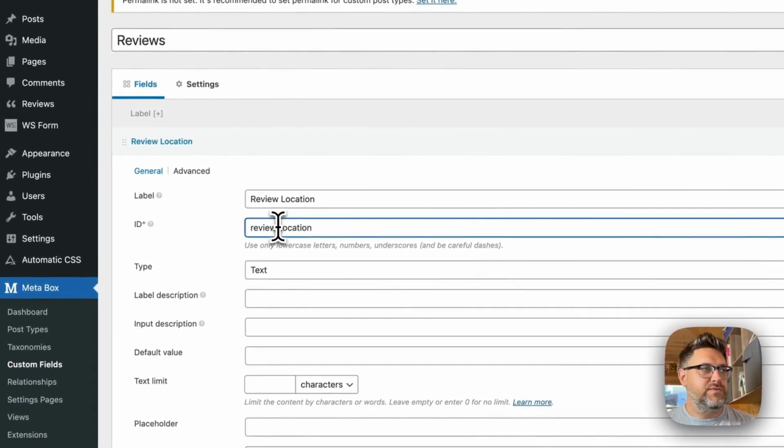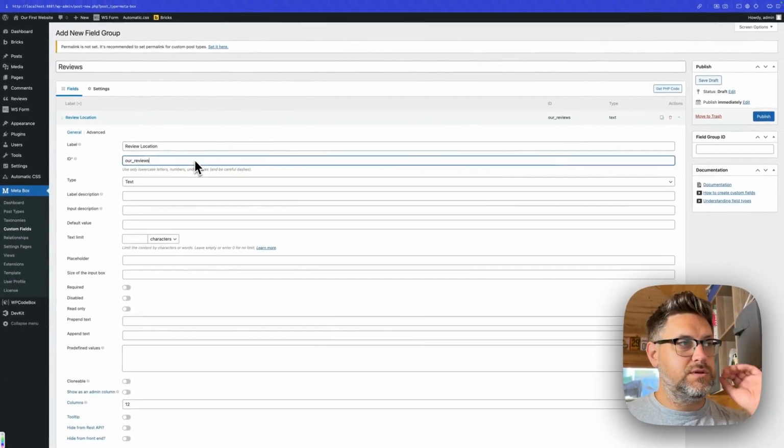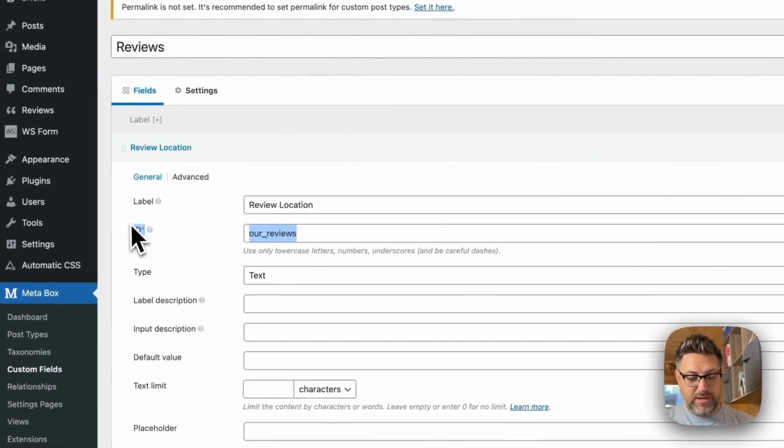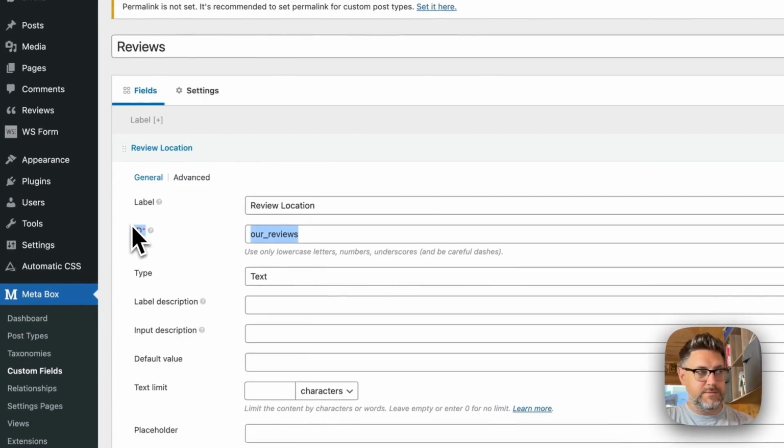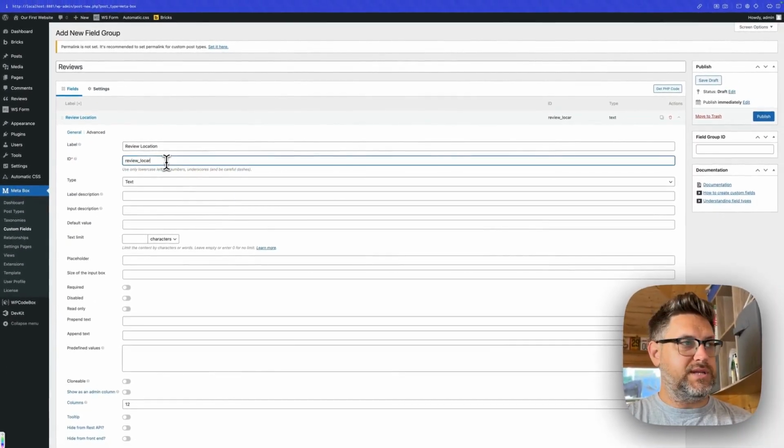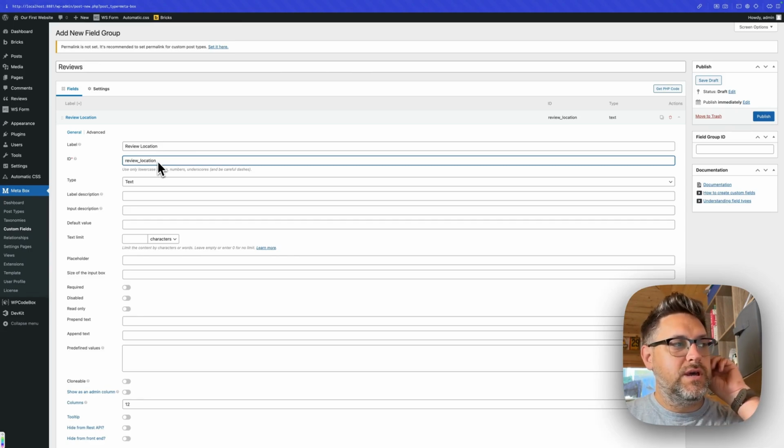You can change that if you want to. If you wanted to make that our reviews, for example, you can do. But I would recommend just leave it. Oh, that didn't work. Leave it with whatever comes up by default, because later on we're going to need to find this extra field and add it in on Brooks. So if you know what it's called, it makes life a lot easier.